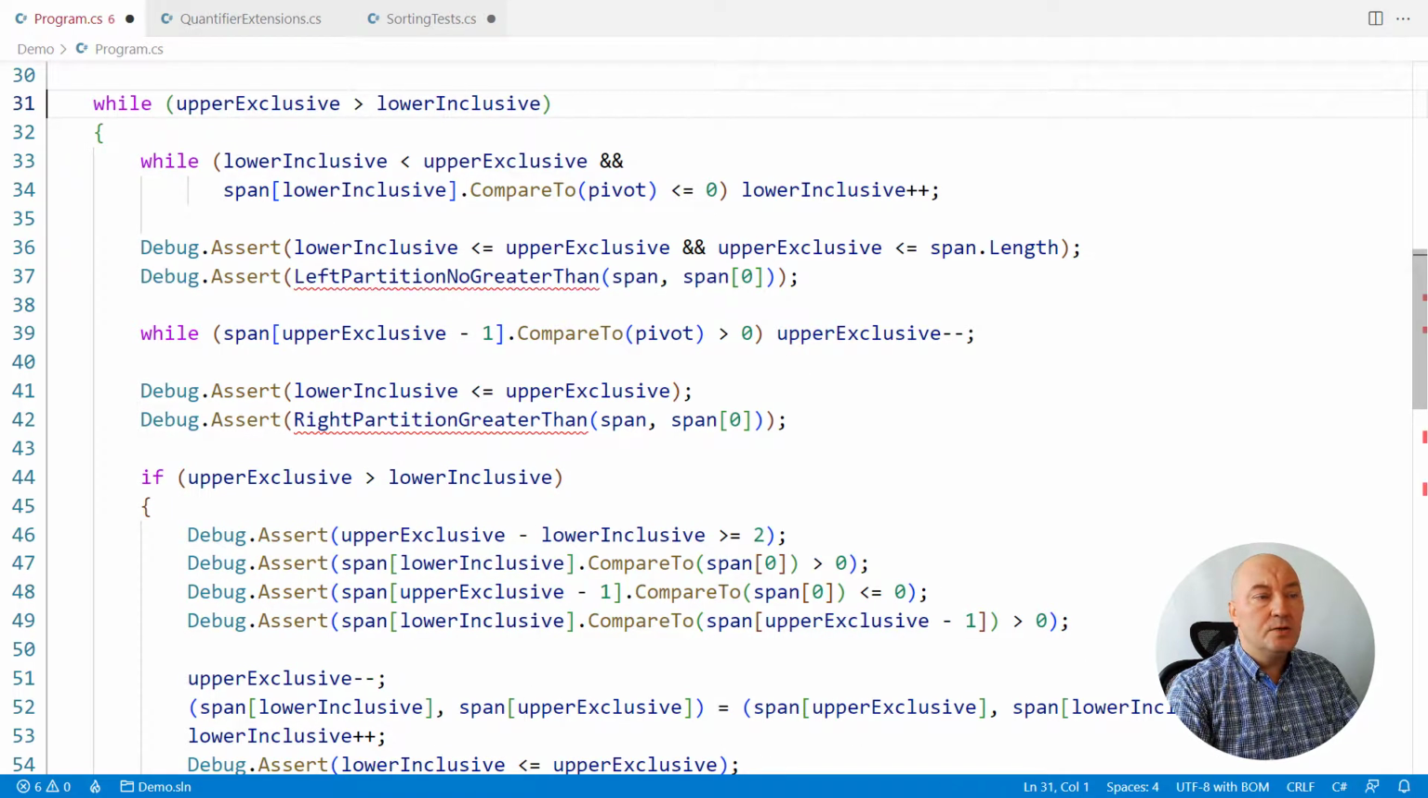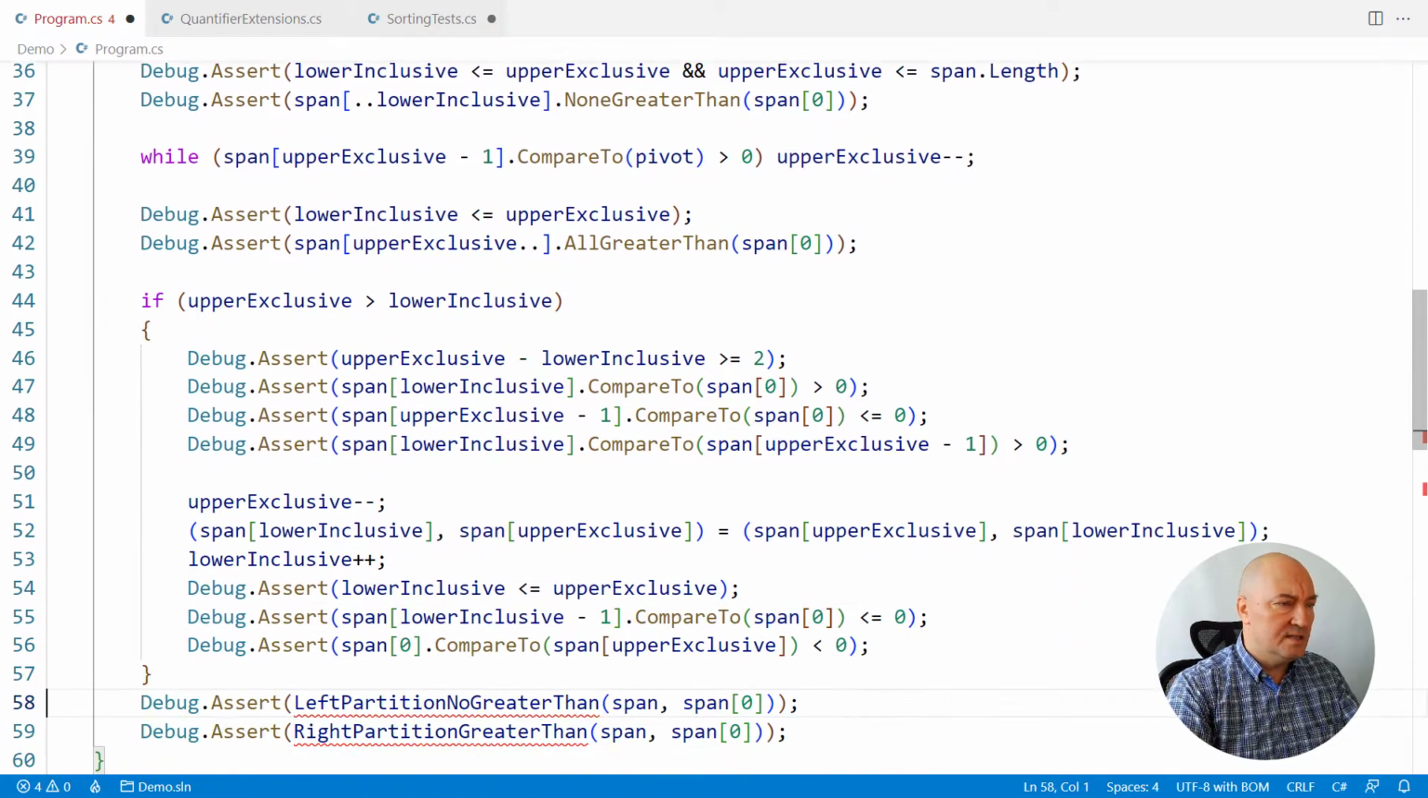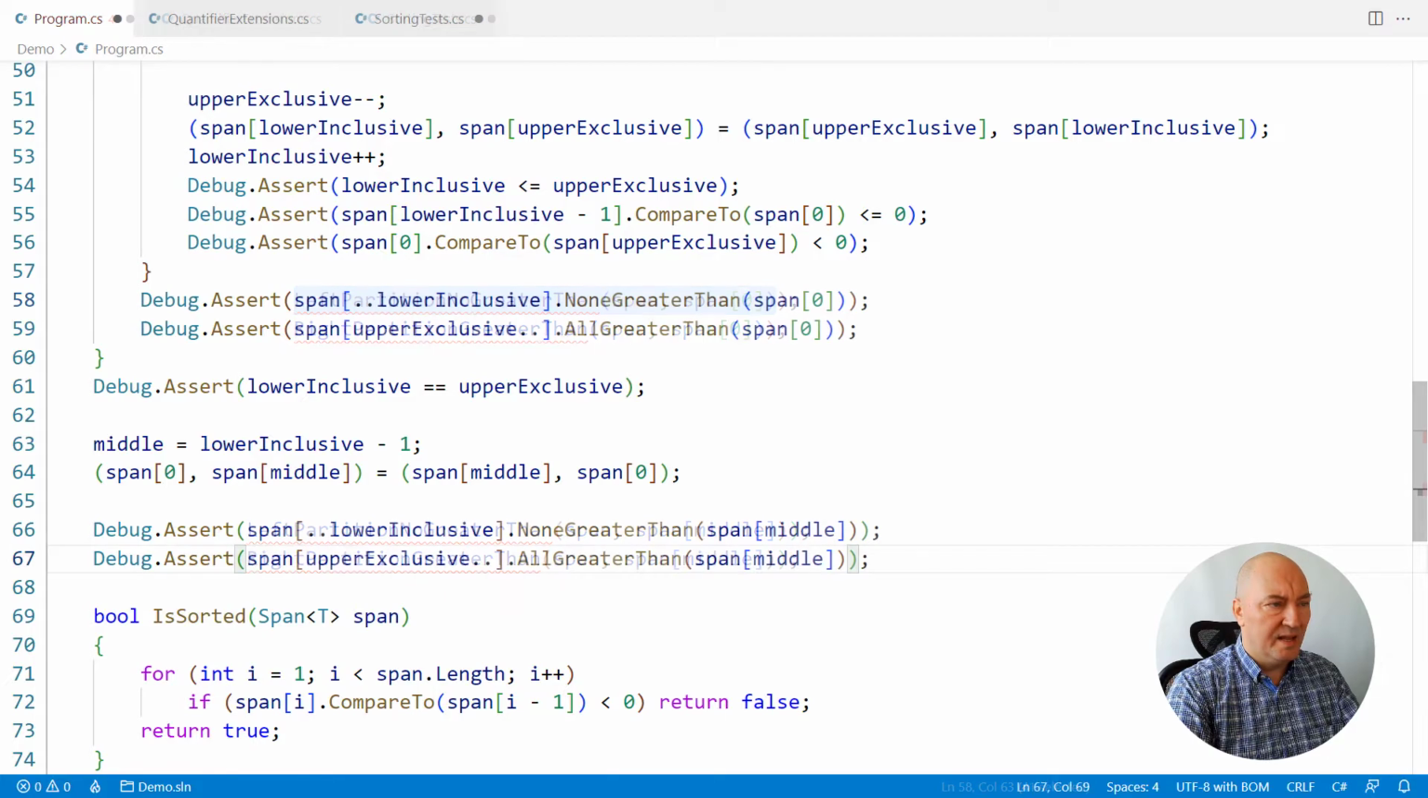And now we can substitute these tests in debug assertions. Look, these calls are quite readable now. I like it better this way. Debug assertions are still there, but we can read them and understand what they are doing. Let's do the same in these other 4 places.